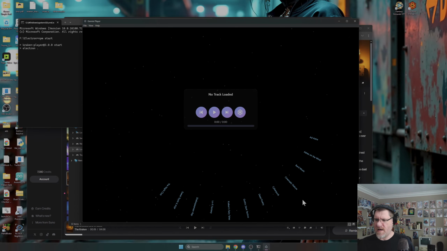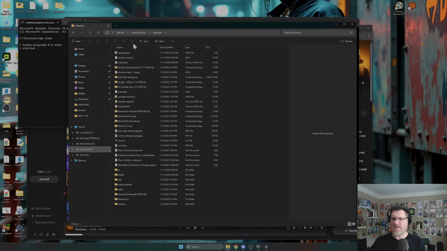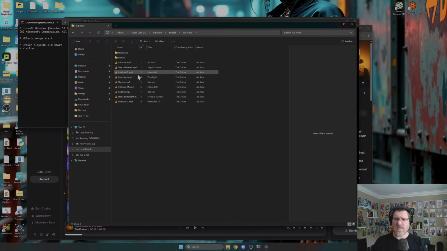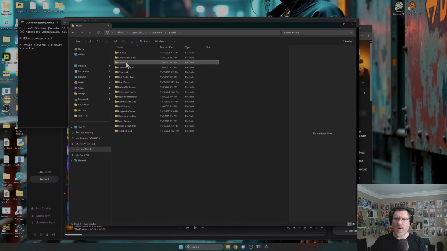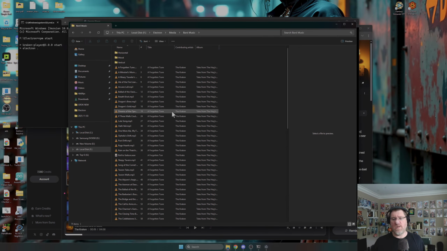But the idea here is that you have these folders. If I go back just where I just was, we have this Electron folder. You can see all my different revisions of all this, and I have a media folder. In the media folder, I've made some folders. I'm still expanding those, and then in each of these, I put some songs. Like this is an album that I've made. There's 9 songs in it, and then this is another one that I've made, which has 12 songs. Bard music has a whole bunch, as you can see. But anyways, I have a whole bunch.